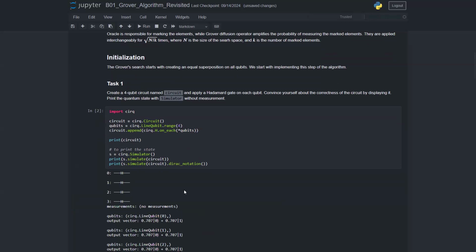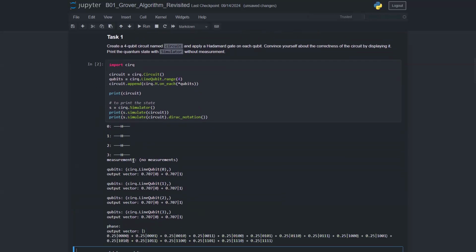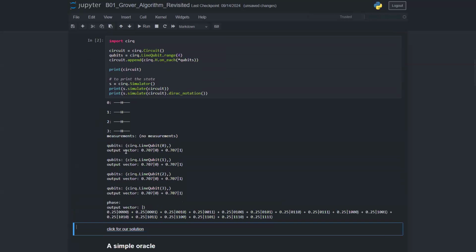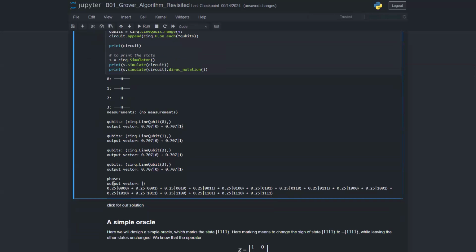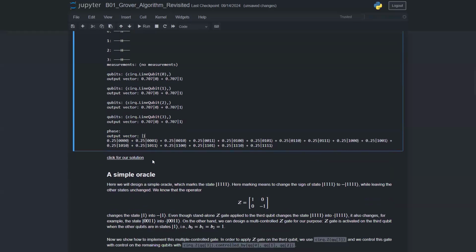Okay. And we have what we want. So Hadamard gates on each of the qubits. We didn't make any measurements yet. And each of our qubits is in the plus state. So all of our qubits are in an equal superposition of 4 qubits. And the amplitudes, of course, make sense because if you square them and sum them up, we get 1.